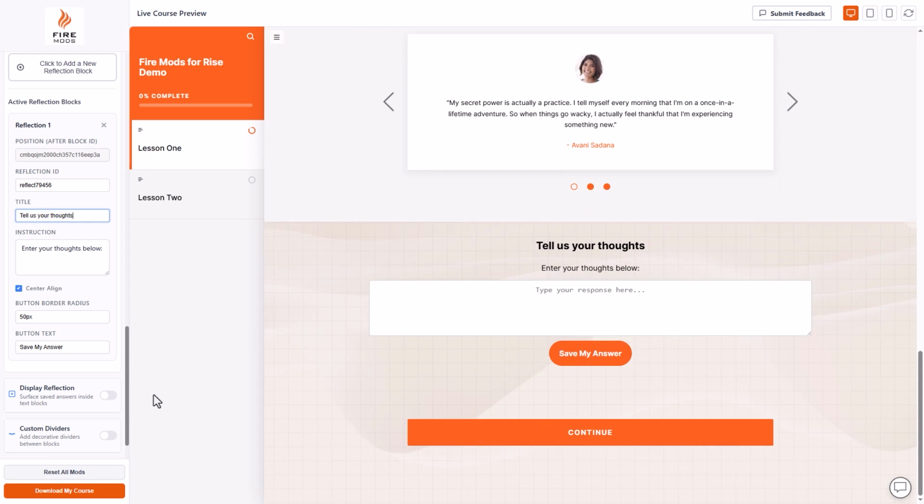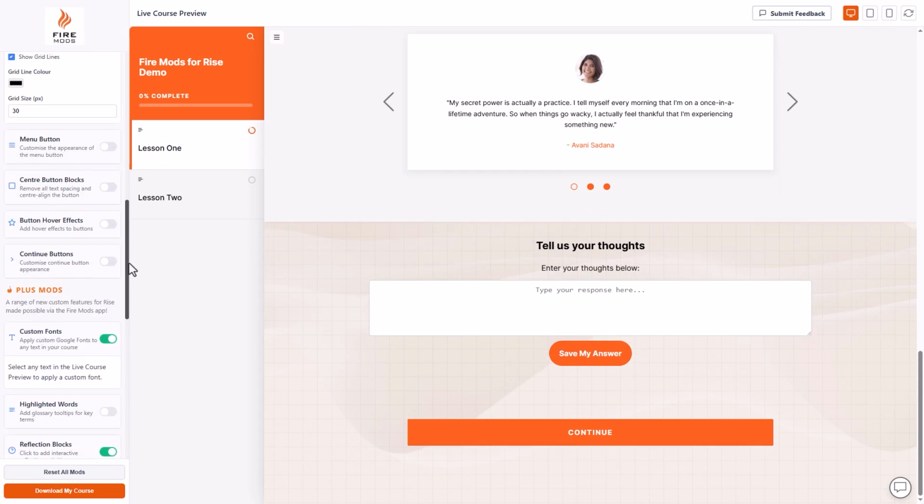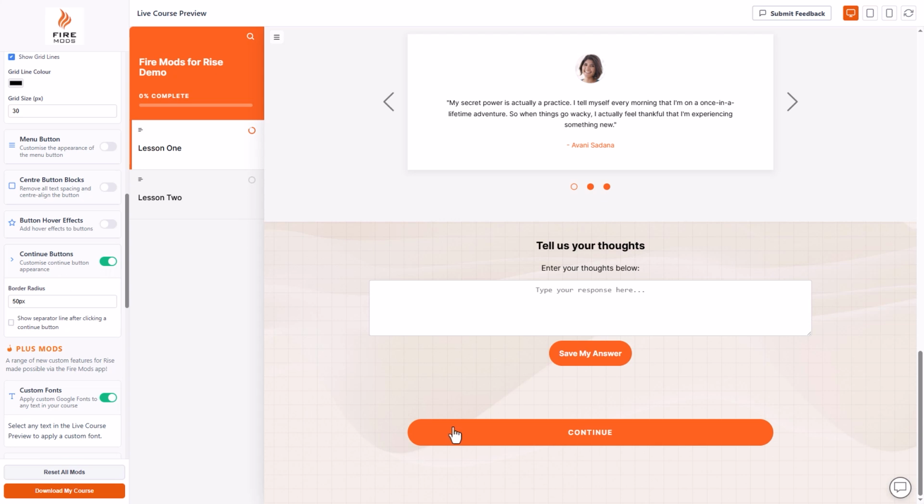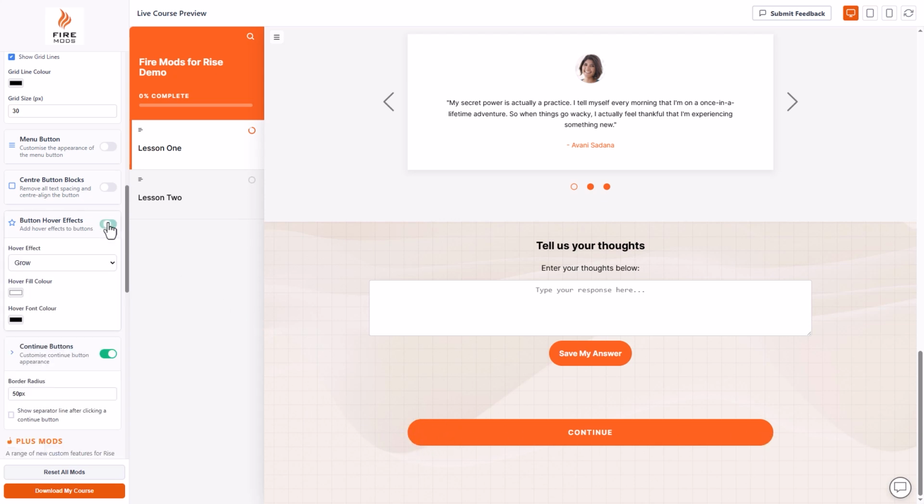Let's also change the style of this continue button by activating this mod, which adds a corner radius to the button, and also this button hover effects mod, which makes every button within the Rise course have a nice hover effect as well.